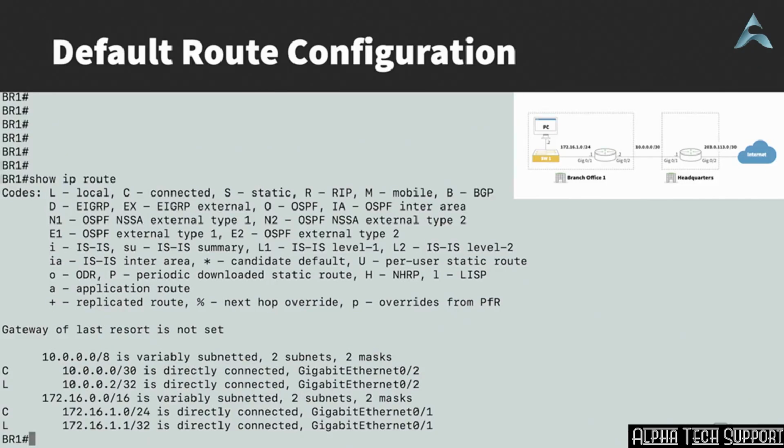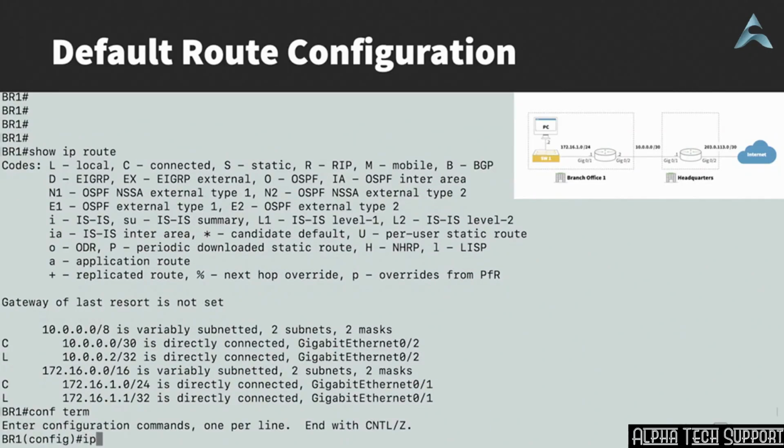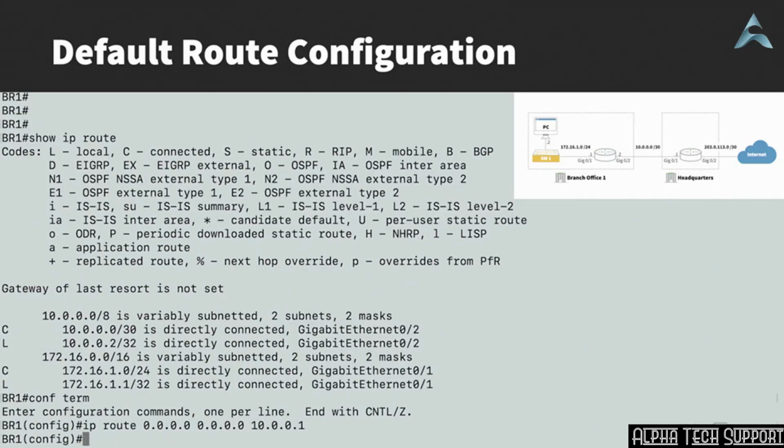That's an opportunity where I could use a default route, and I'm going to statically configure it. So let's go into global configuration mode, and I'm going to say IP route, and to specify a default route, both the network address and the subnet mask are all zeros. So I'll say I want to route to 0.0.0.0 0.0.0.0, and the next hop IP address is going to be the HQ router. That's the only way I can get to any other network that's not local to me. And that incoming interface has an IP address of 10.0.0.1.